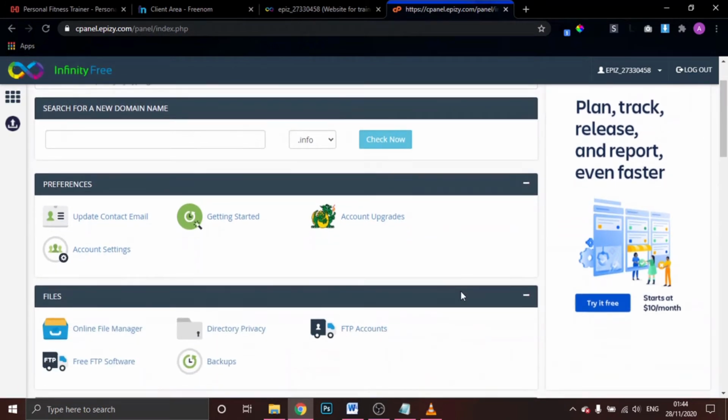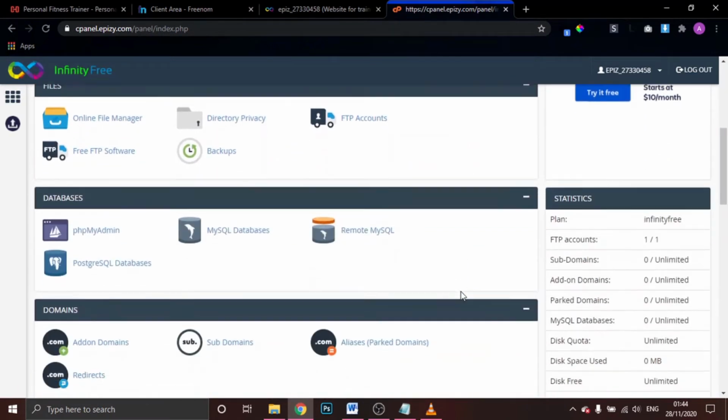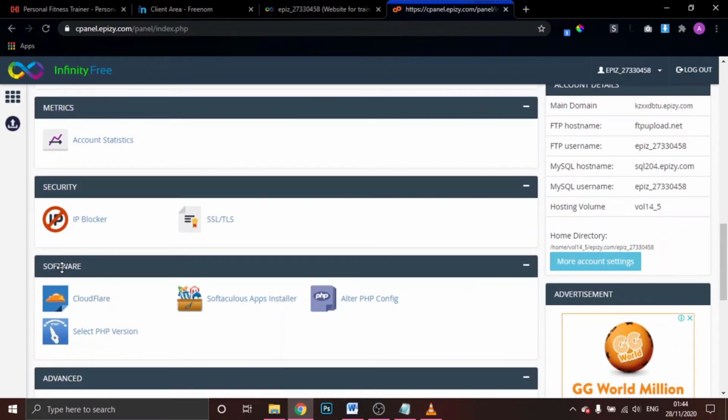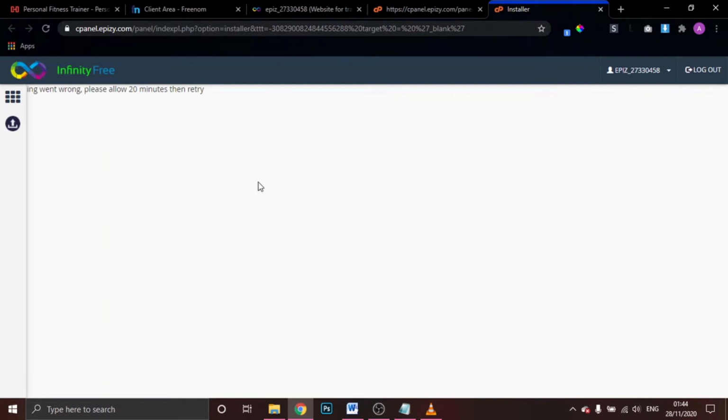Alright, so basically what you need to do right now is scroll down, and under the software you see where it says Softaculous Apps Installer. You want to click on that and it will open in another tab. Many times it says something went wrong, please allow 20 minutes, then try. So you just wait for maybe 5 to 10 minutes, and then you can click on it again.